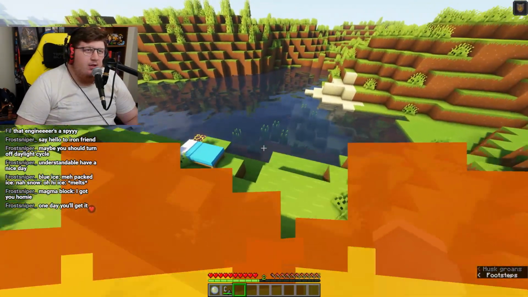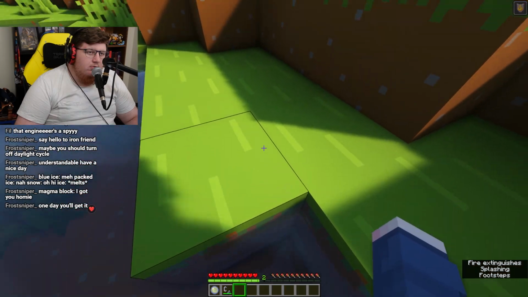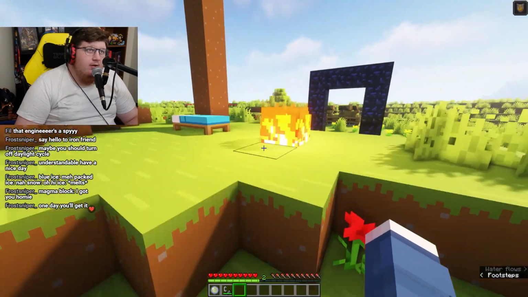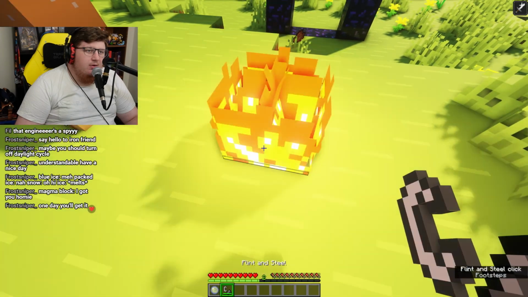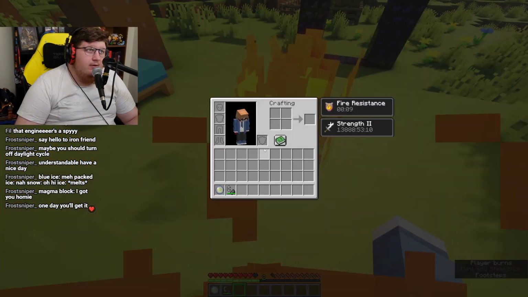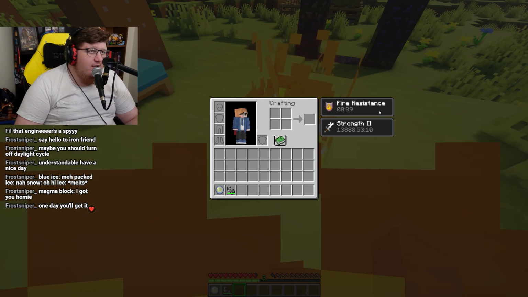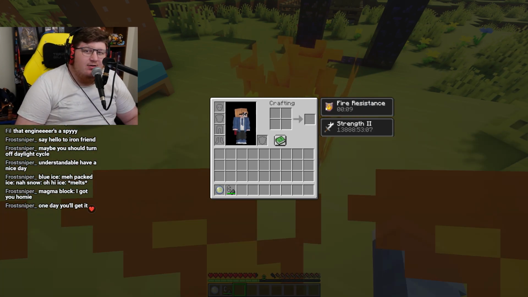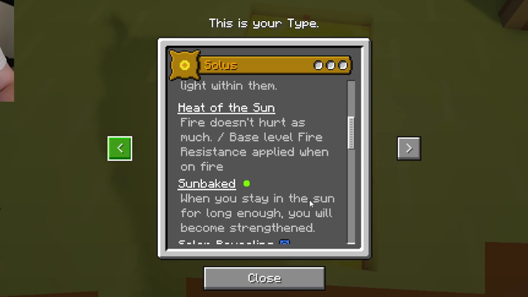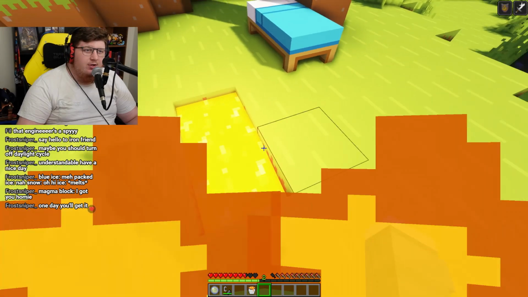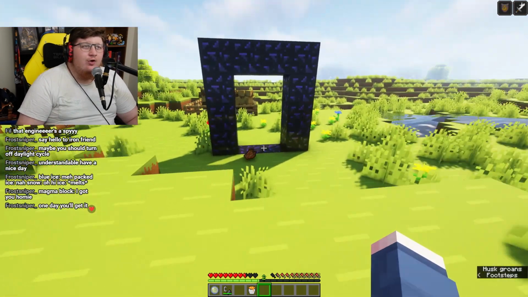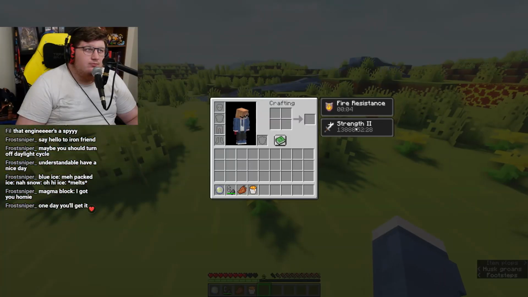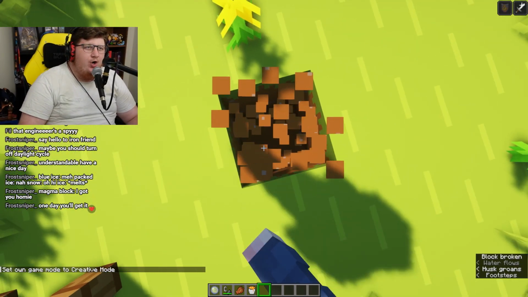But if we head over to the water here to clear it. Let it die. 4, 3, 2. What the? We're just going to ignore that for a moment. We're going to go in again. And it takes like 2 to 3 hits of ticks of damage in order to actually get the fire resistance. Next is Sun-baked. When you stay in the sun for long enough, you'll become strengthened. So if you stay in the sun for, I think that was about 20-30 seconds, you'll gain strength 2 for what seems to be a basically permanent amount of time.